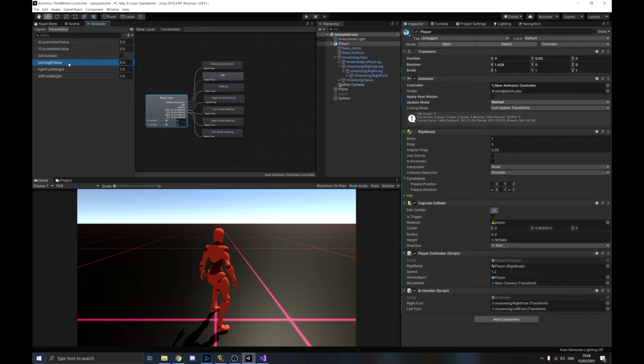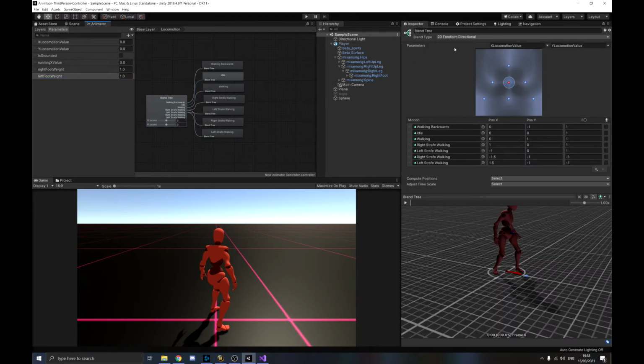Here we have the running X value. We have the right foot weight and the left foot weight of the animator parameters. If we go into the blend tree here, you can see how I set it up on a 2D freeform directional. This makes it easier to map out the controls and how the animator is going to flow between each of the animation motions.